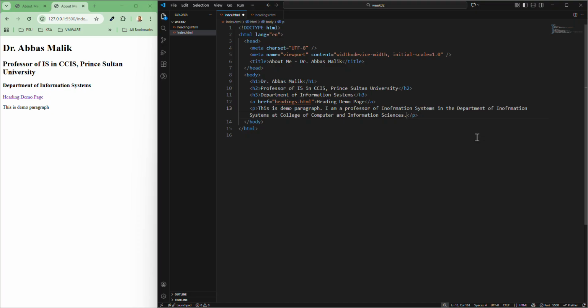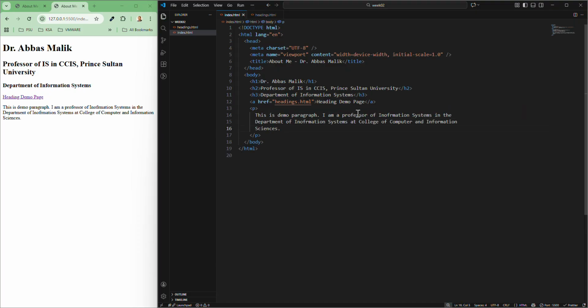So I should do that. And now, for example, if I want to make this professor italic, then I need to put the I tag here, and then put that professor word inside it. As soon as I do that, you can see that it has been italicized. And if I want to make information systems bold, I just cut it from here, then put the bold tag and put it here and save it. So you can see that professor is italic and this one is bold.